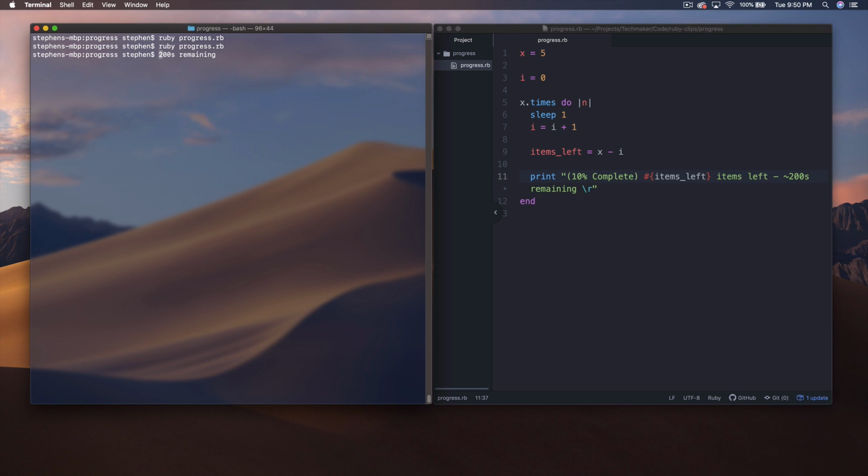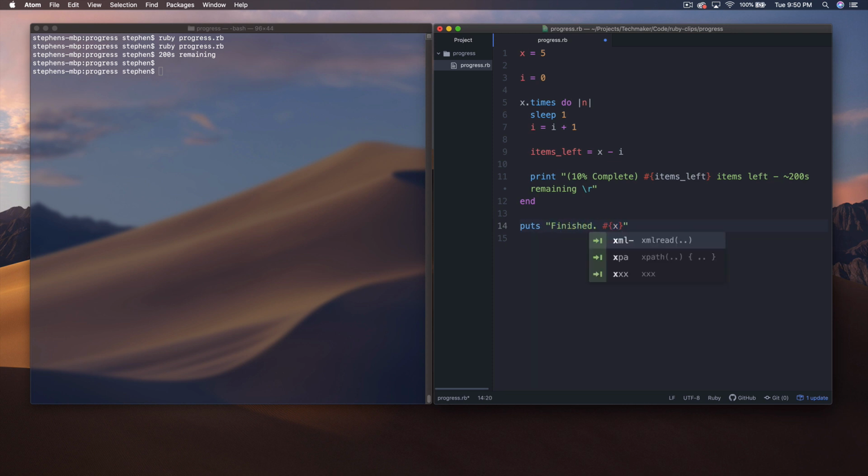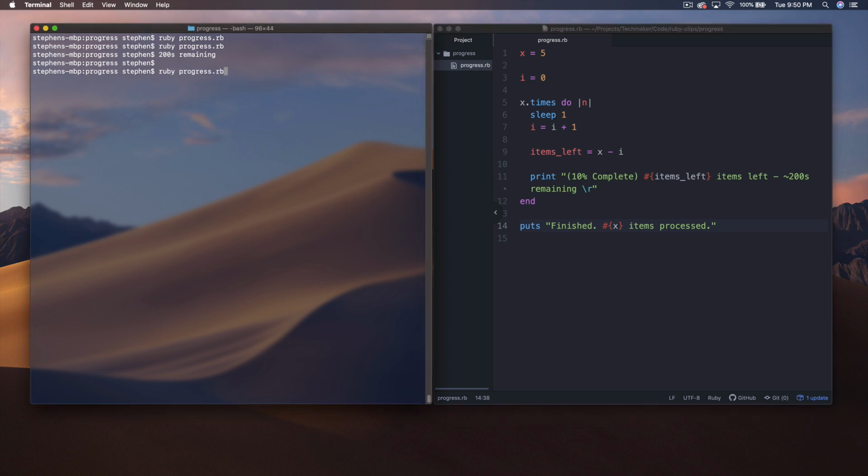Cool. So we have this little bit of text hanging out, though. I'd like to maybe put something at the end. I'd say puts finished, and then X items processed. Maybe something like that. So let's run it one more time and just get a sense for how that looks. 2 items left, 1, and finished, 5 items processed. Okay, so the next thing to do is calculate the percent complete.